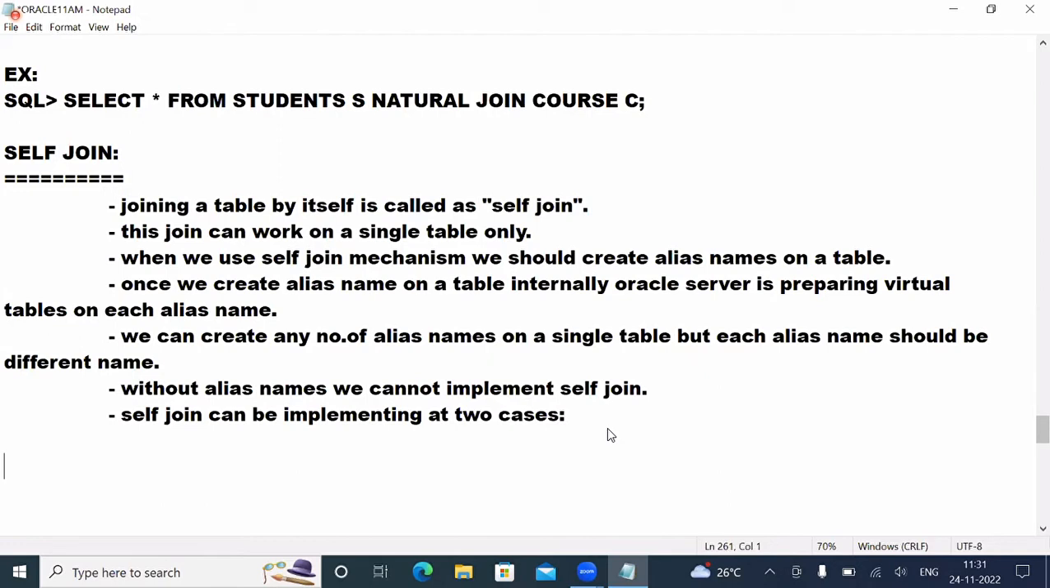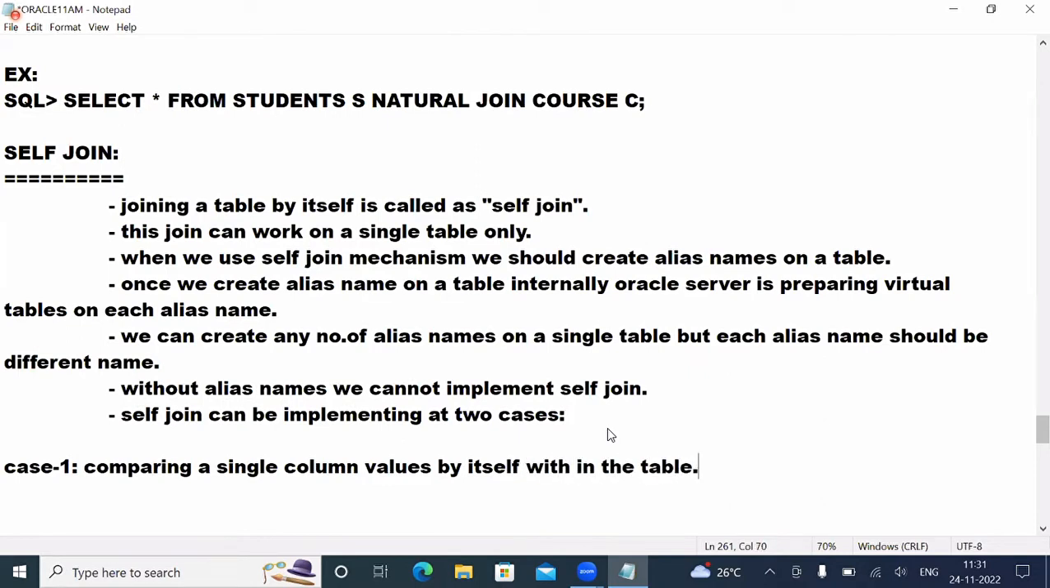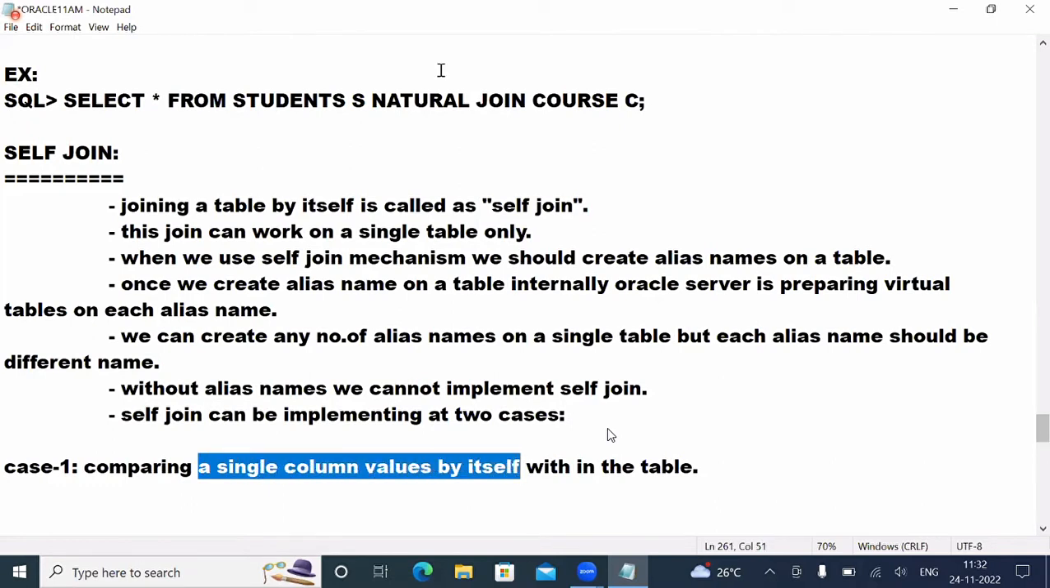Okay, what are those? Case number one. In the first case, what is the first case here? Comparing single column values by itself within the table. This is case number one. At this level, self-join is compulsory, we require it. So observe, comparing single column values by itself. This point should be underlined.